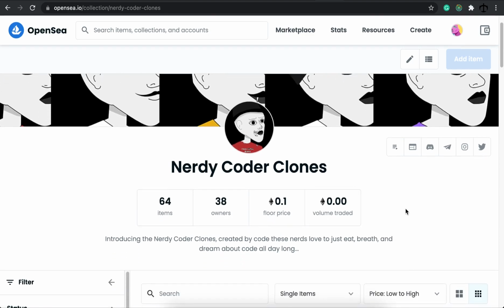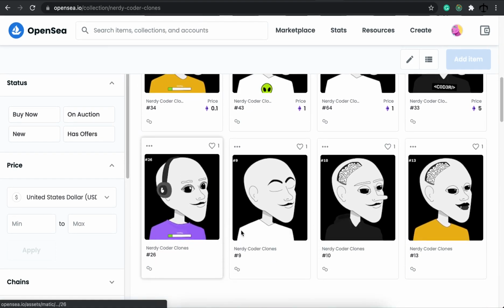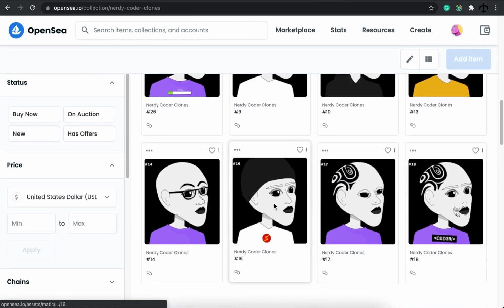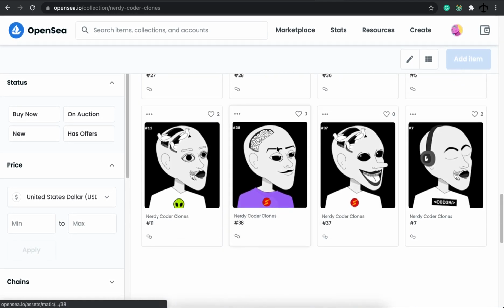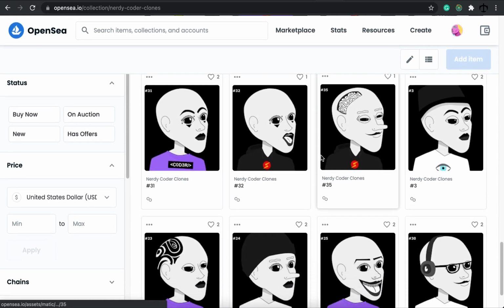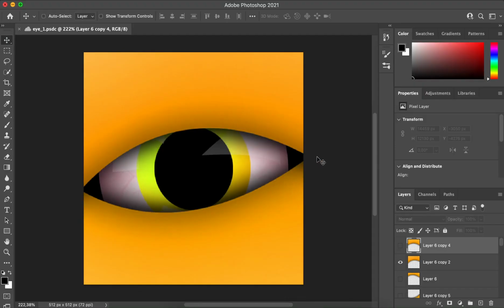This is the Nerdy Coder Clones collection, and you can see that all these Coder clones look different. Well, they were all individual layers, and the program that we're going to run makes all these different ones. Now, you can apply this concept to any art concept as well. I'm going to take an example, and let me jump over to Photoshop.